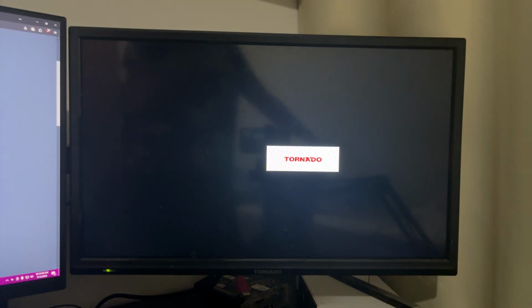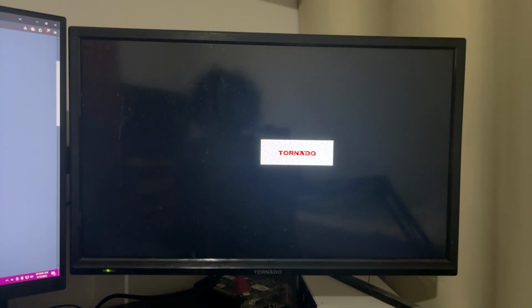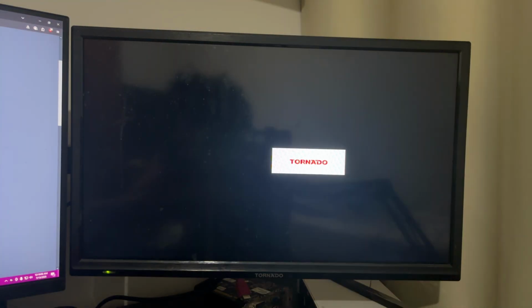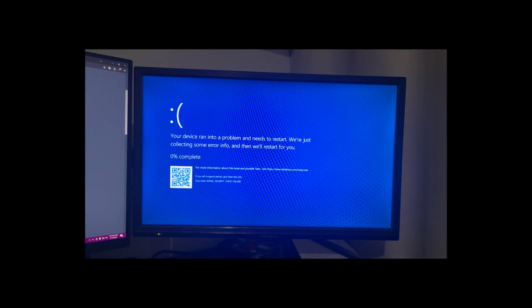Kernel security check. I'm gonna do a PRAM reset. I'm holding Command Option PR right now, which performs a PRAM reset. I think a PRAM reset is the equivalent of a CMOS reset on Mac. Hopefully this fixes it. Oh my God. I have no idea what to do. Maybe it didn't install 23H2 and it's still on 24H2.